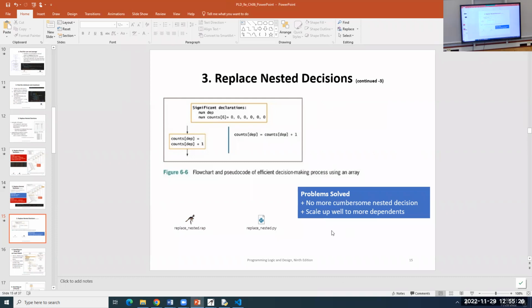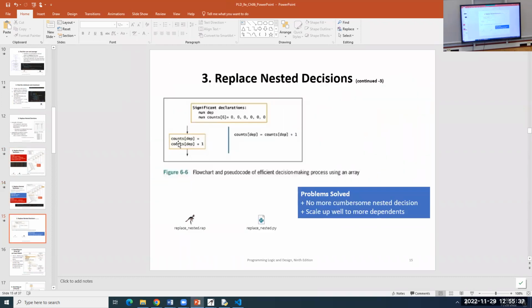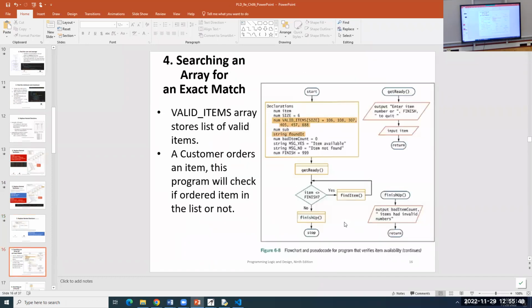So see this problem here. No more cumbersome method decision. Even if you have to break it down into 6, 7, 8, 9, or 10, it doesn't matter. You just replace all of them with a single command here. And it scales up well to more dependents. I showed you that even with 14 dependents it works well. It doesn't matter.